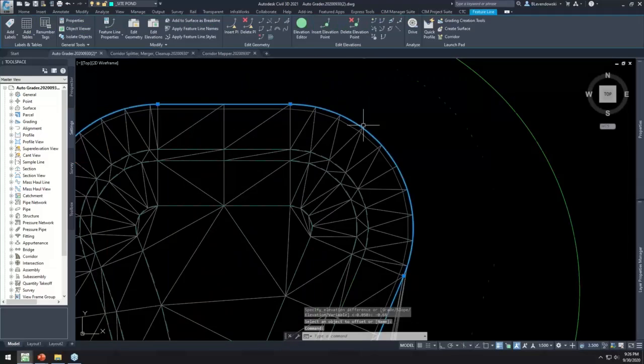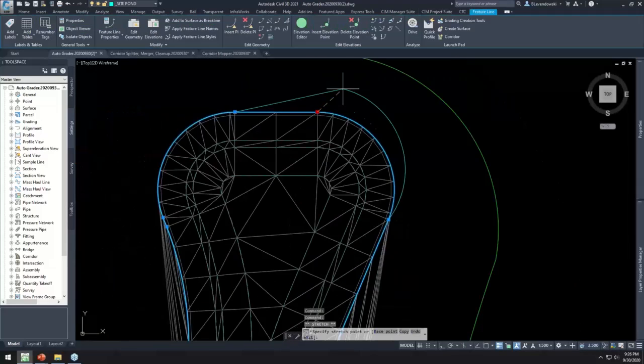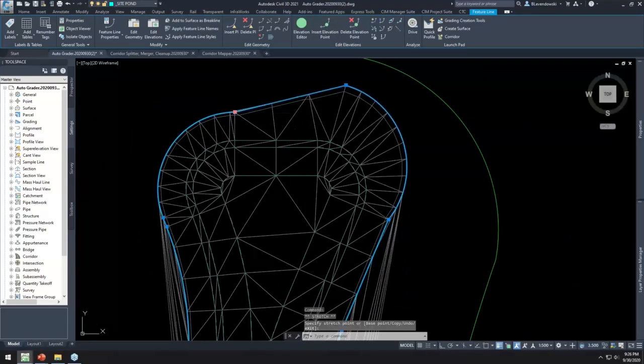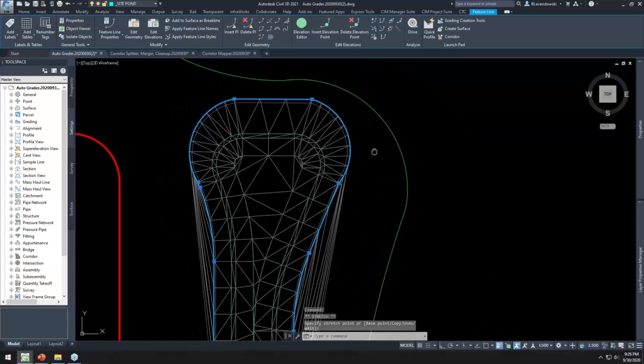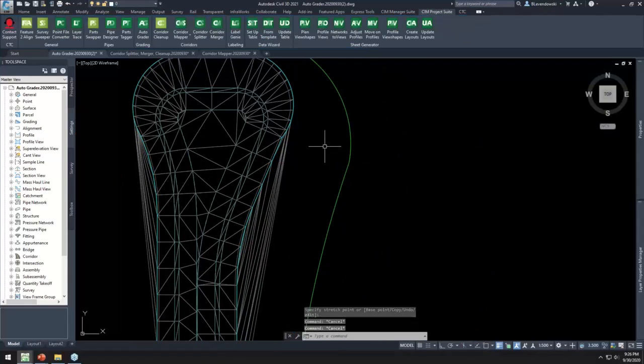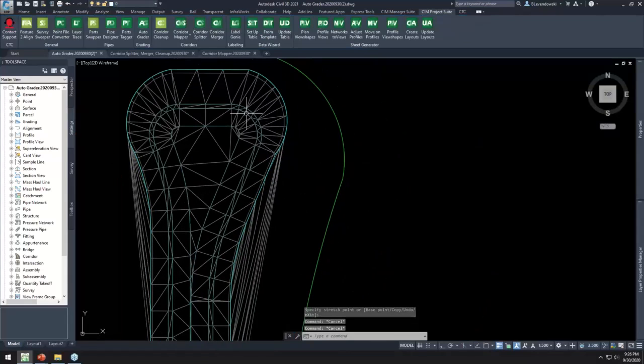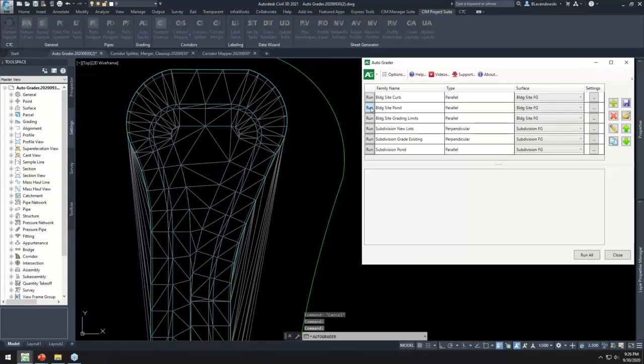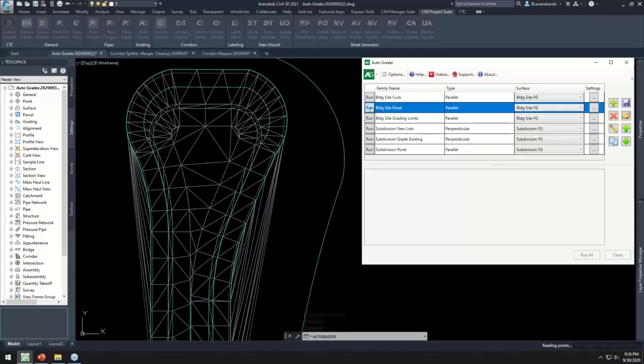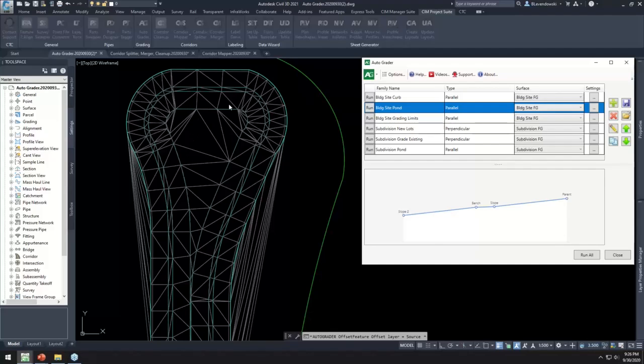So this parent becomes like your baseline to your pond. And so if you need some more capacity perhaps, and you're changing the shape of your pond, making it larger, normally you delete those feature lines and you'd run stepped offsets all again. I just simply come back to AutoGrader and I run this again, and it'll update all those feature lines.